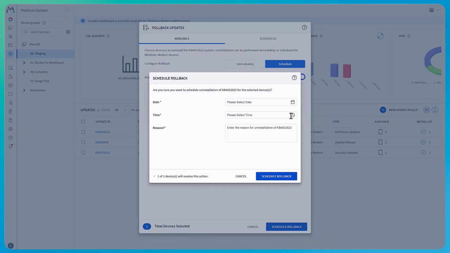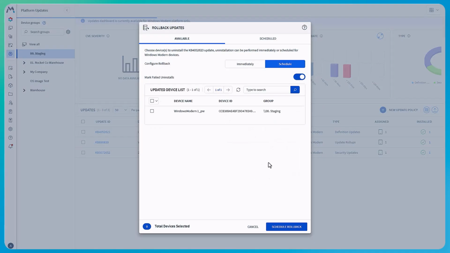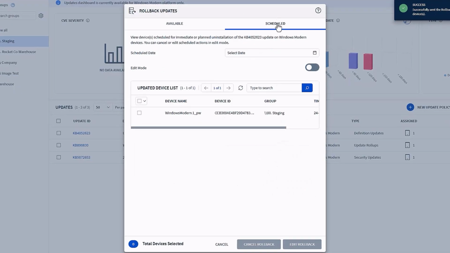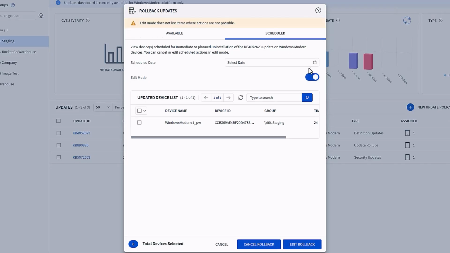Select Schedule Rollback, choose the date and time, enter a reason, and confirm. The device now appears in the scheduled list, allowing teams to coordinate rollbacks in a controlled and organized way. To make changes, enable Edit Mode.